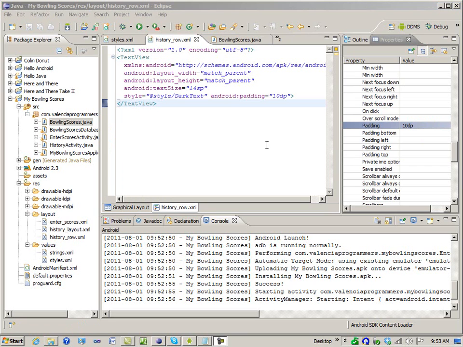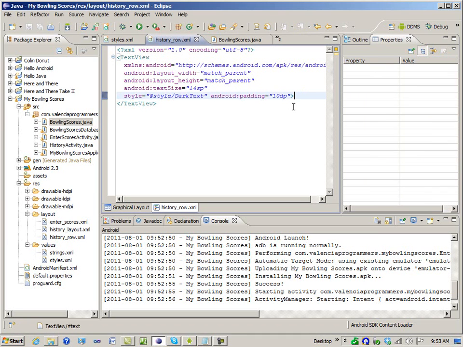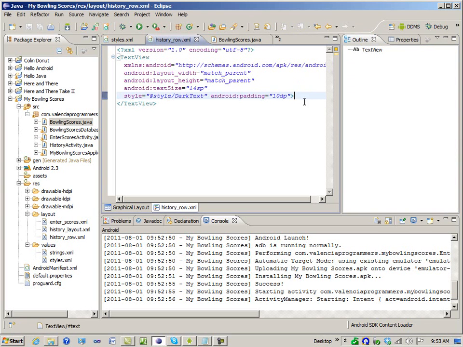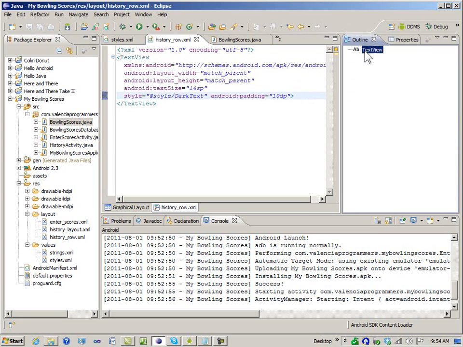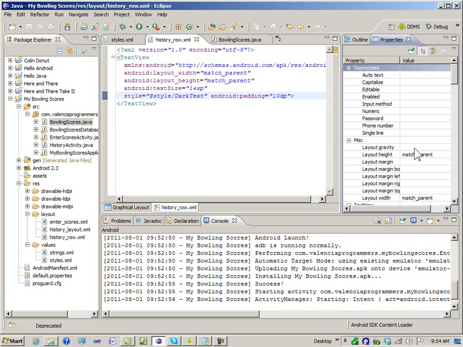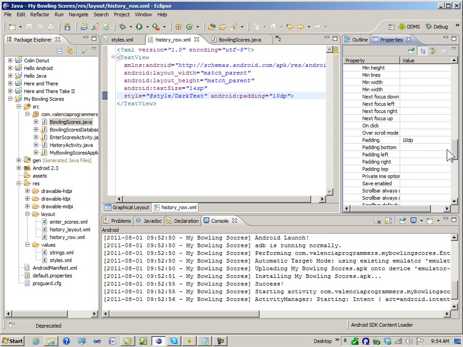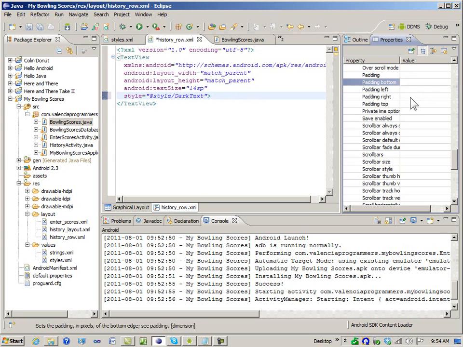Now I'm going to jiggle things around a little bit in the history row, so I feel like I'm cheating a little bit here because there's a more interesting way of doing this. But jeepers, it's a question of how much effort to achieve how much improvement. So in the history row, I have a padding of 10 density pixels all around, and I don't want that on the left. So I'm going to delete it from there, and I'm going to say on the bottom and on the right and on the top, I'm going to put 10 density pixels.